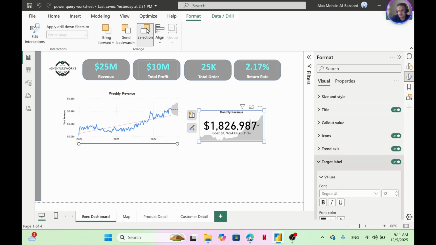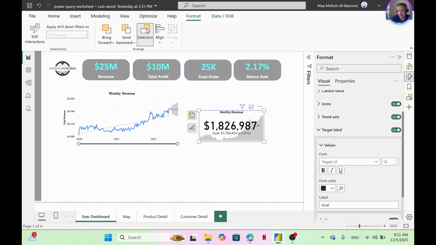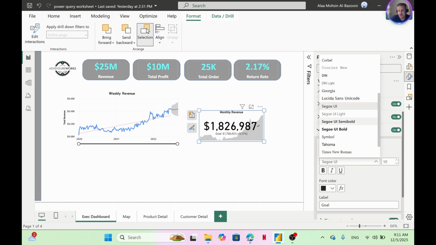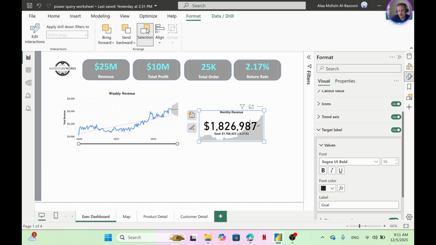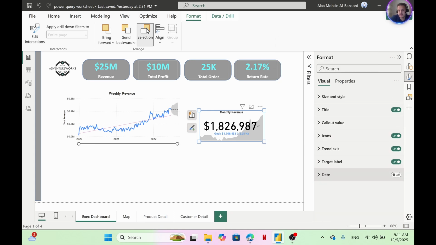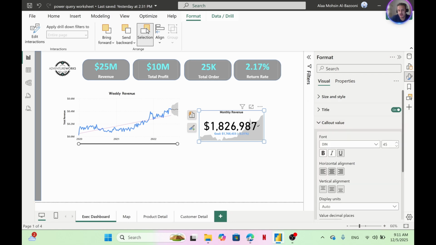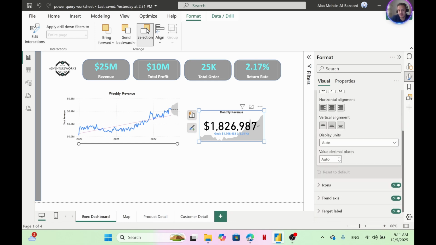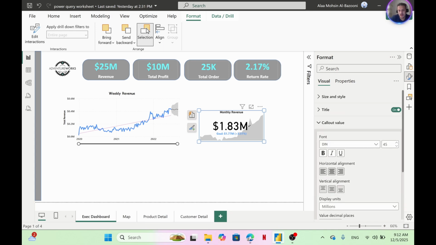And the target label, this is for the target. Keep it 10. Change the font size. This is for the target, the previous month revenue. And you can also change the color if you like. Okay. This is for the targets. And also we can change the units. We have callout value, the fonts, and we have the display unit. So I'm going to change this unit to million. So you have 1.8 million and the previous month 1.7 million. So 3.31% increase. And then you can adjust the size manually, whatever you like.